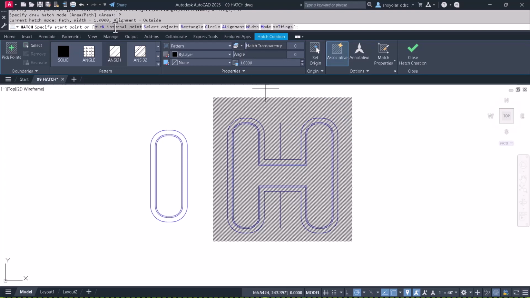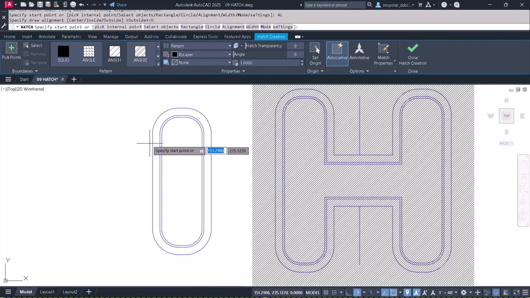To begin, we have full control over the alignment of the hatch. You have the option to choose whether the hatch will be centered, internal, or external. If you prefer the external alignment, we will closely follow the selected element. Simply click to generate the hatch.